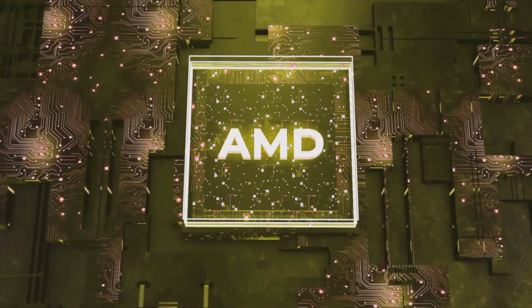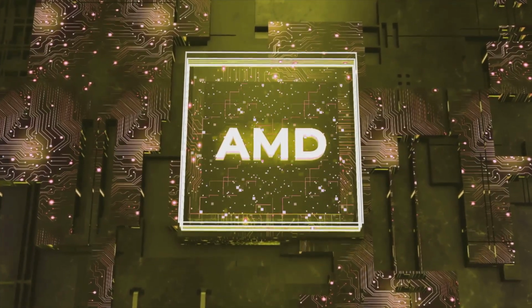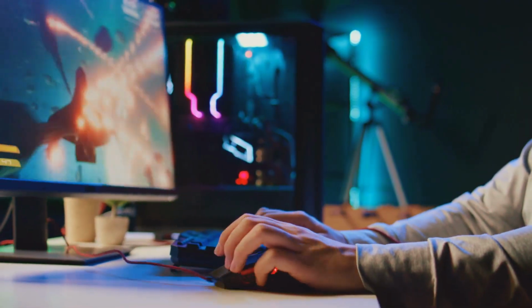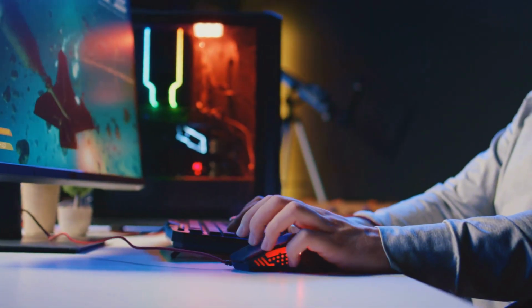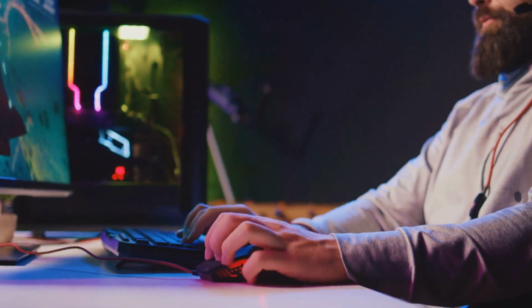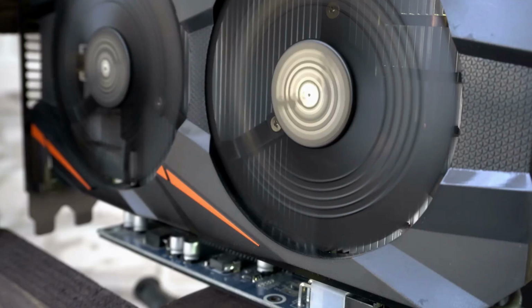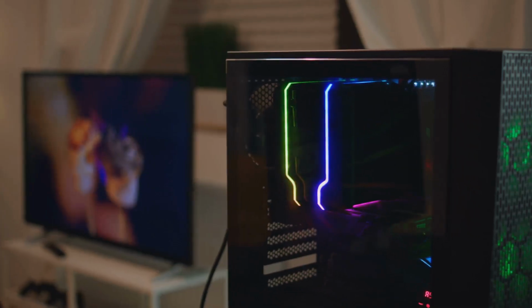You're not going to believe what AMD just dropped at Computex 2025. I mean, if you thought last year was wild for PC hardware, buckle up, because AMD just rewrote the playbook for both gamers and creators. Alright, let's dive in. AMD just announced their brand new Radeon RX 8950 XT graphics card, and it's a beast.